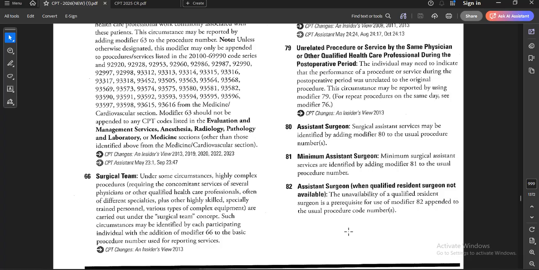Okay. So if you go to interview, they may ask you, what is the difference between 62 and 80? So that time you need to tell, if the procedure is performed by two physicians as primary surgeons, that time you need to use 62 modifier for both physicians.